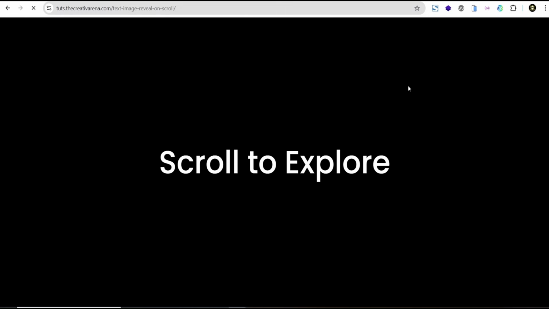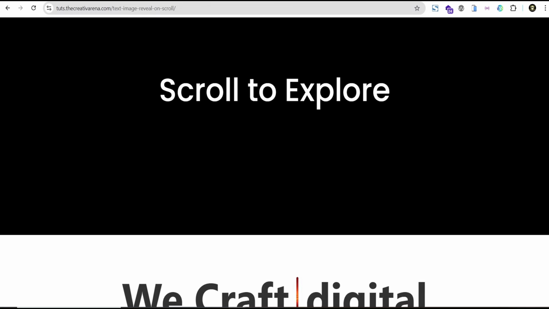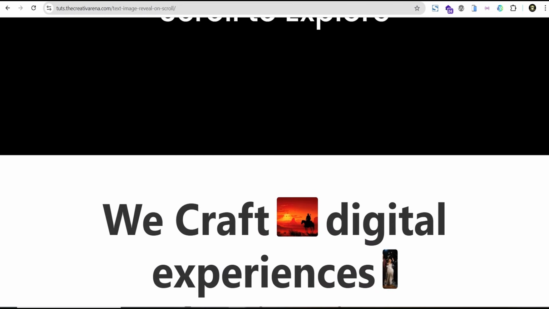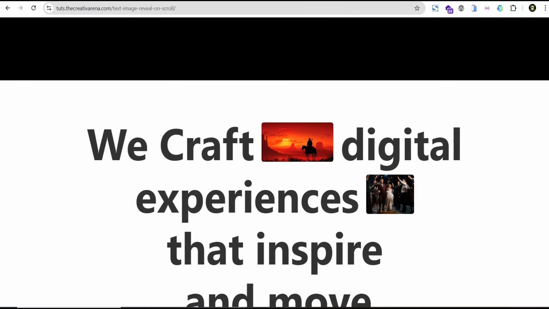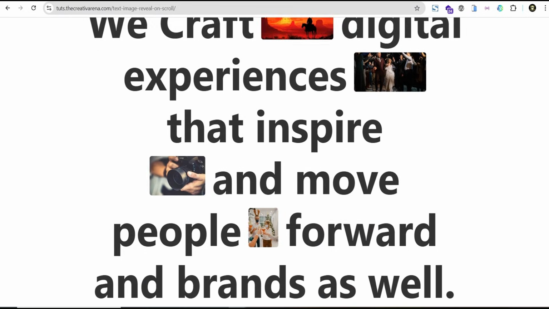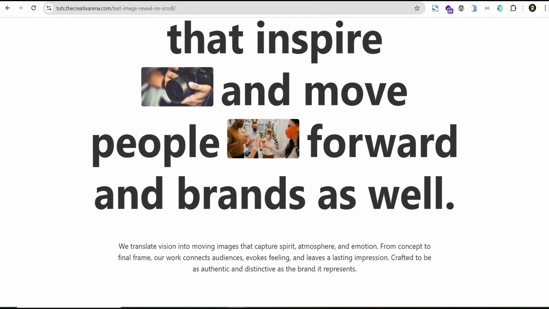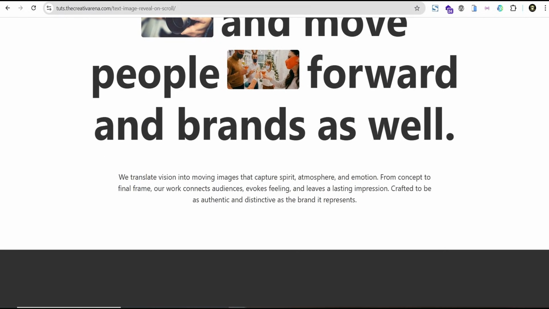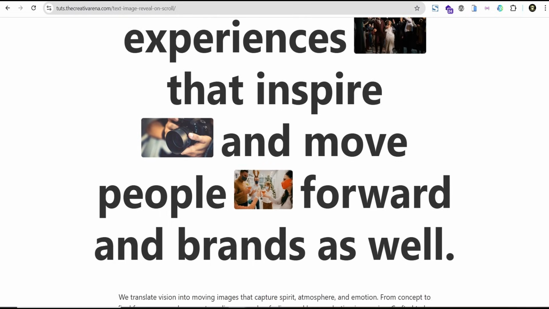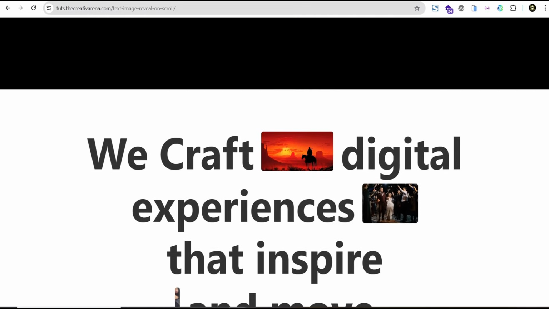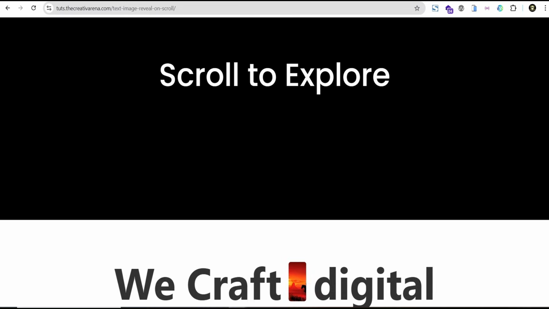Now, if you're using the Elementor free version or the Elementor Pro version, you'll be able to achieve this cool text image reveal by following this step-by-step tutorial without any much hassle. And the code is already made available in the video description for you to use. Okay, so without wasting much time, let's dive in and get started.